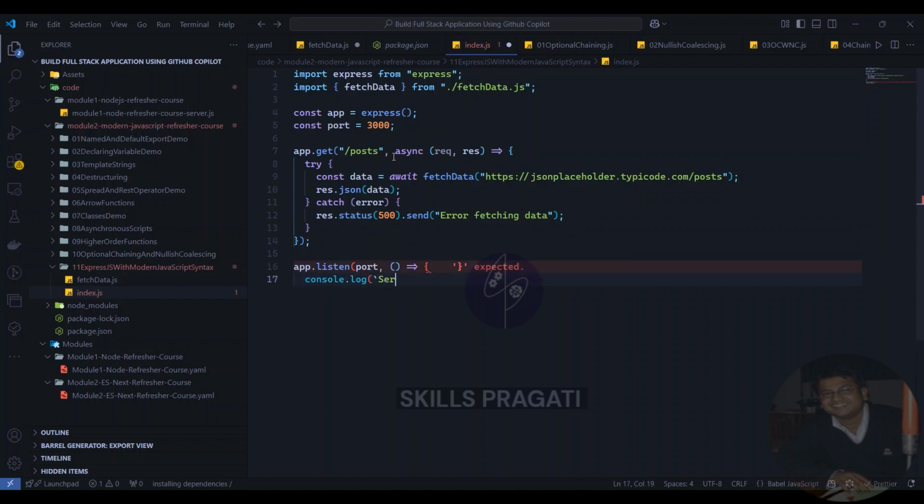Finally, the server is set to listen on the specified port. When the server starts, it logs a message to the console indicating that the server is running and provides the URL where it can be accessed, at localhost port 3000. This setup allows the server to handle incoming requests to the /posts endpoint and respond with data fetched from an external API.